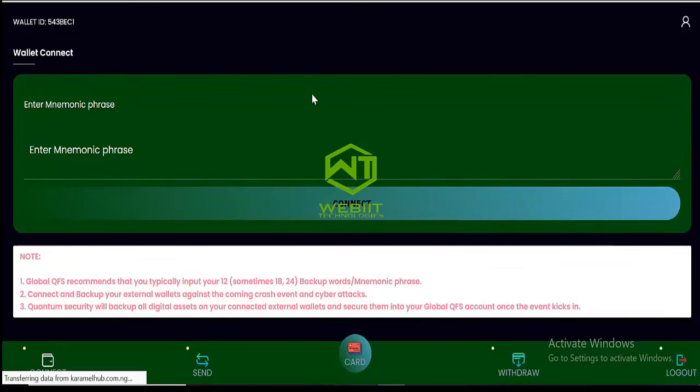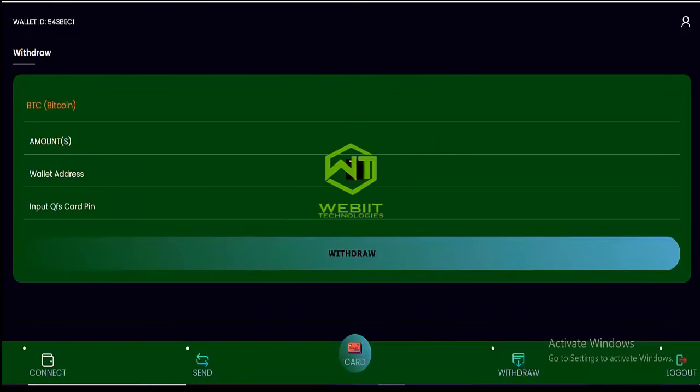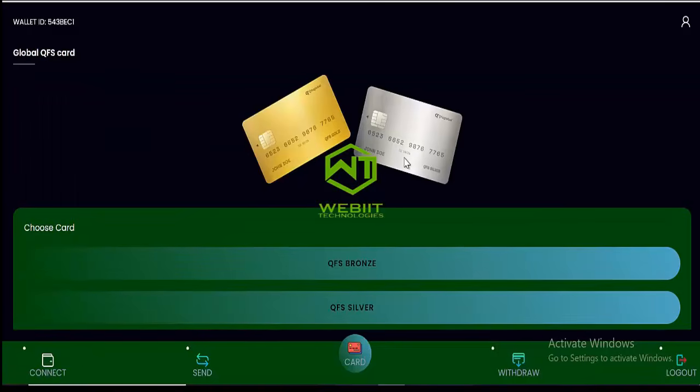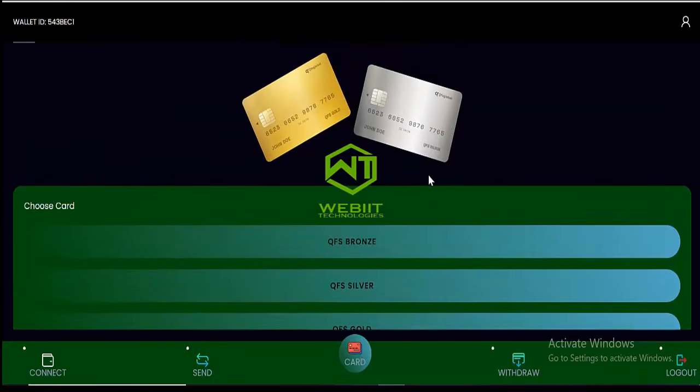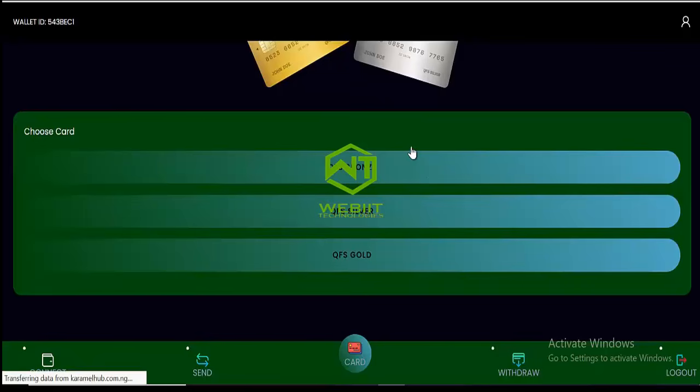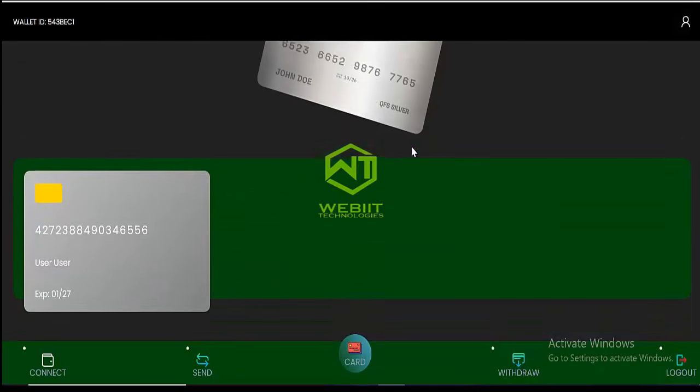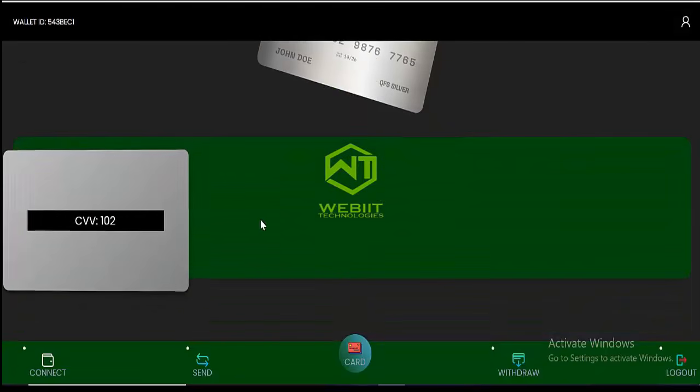Okay, let's go back. We have done all this. You can also see request for card if you want. This card here, just click on card. There are three different options of card here: brown card, silver card, and gold card. I want to go for the silver card. Just click on silver card here. You can see here I have my card details.